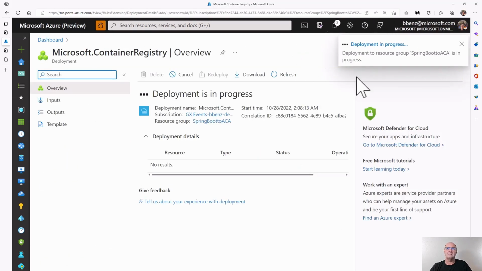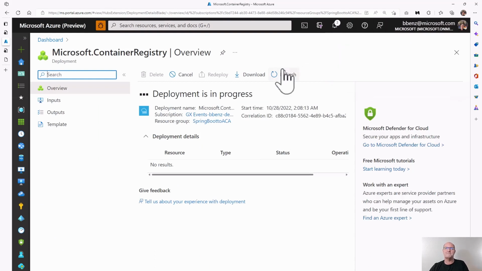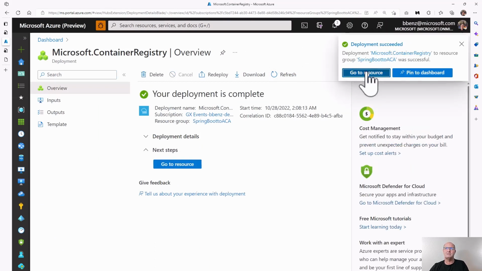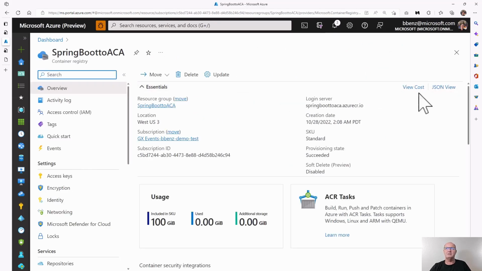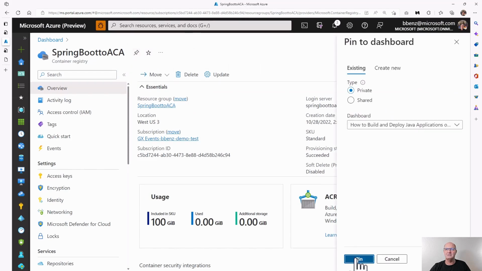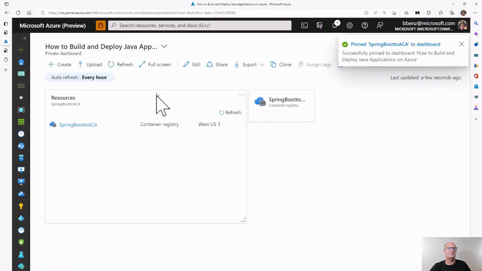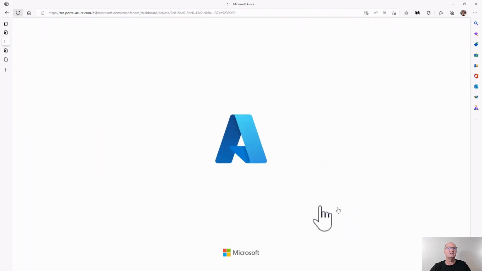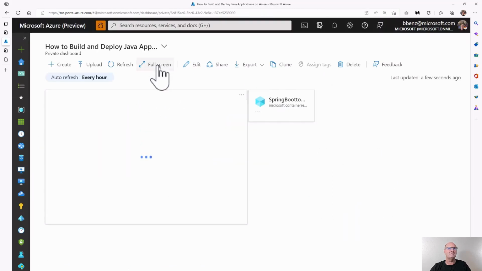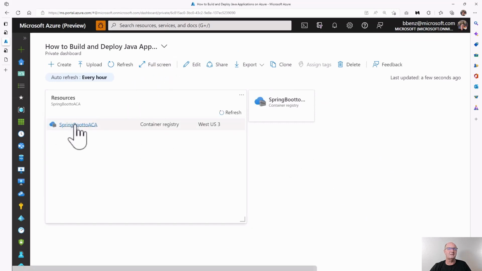And it's going to take a second to build that up. Okay. So it's running pretty quickly today. That's good news. And I can pin this to my dashboard now. So I go to my dashboard now and I refresh this. You can see we have two things now. We have our container registry and we have another version of the container registry over here. This is the resource group that's containing this thing. This will give us a listing of everything. So I didn't actually need to add it to the registry. It was already there because it's part of the resource group that's already there.